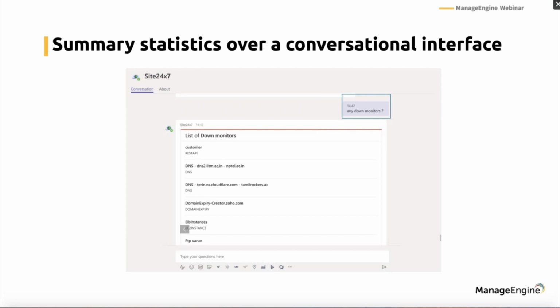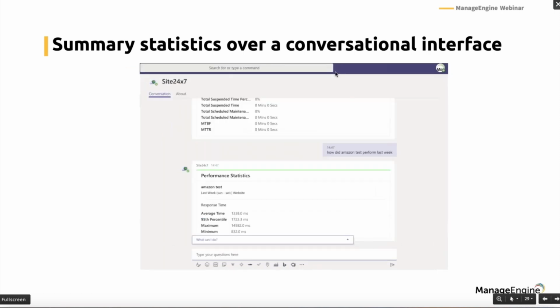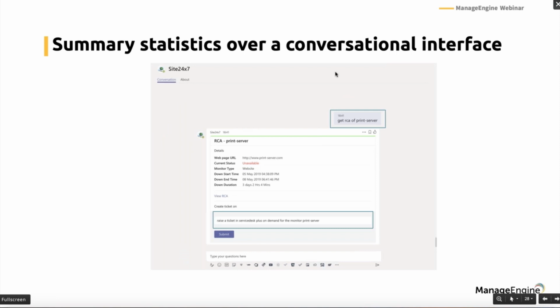So at ManageEngine, we have got a slew of conversational interfaces tagged to our products. Now here you can see how we have the conversational interface in our monitoring platform. So this is actually an integration with MS Teams, where you can just talk into your MS Teams asking for any down monitors, and your system is able to get the list of down monitors. Right. The next slide is even more interesting.